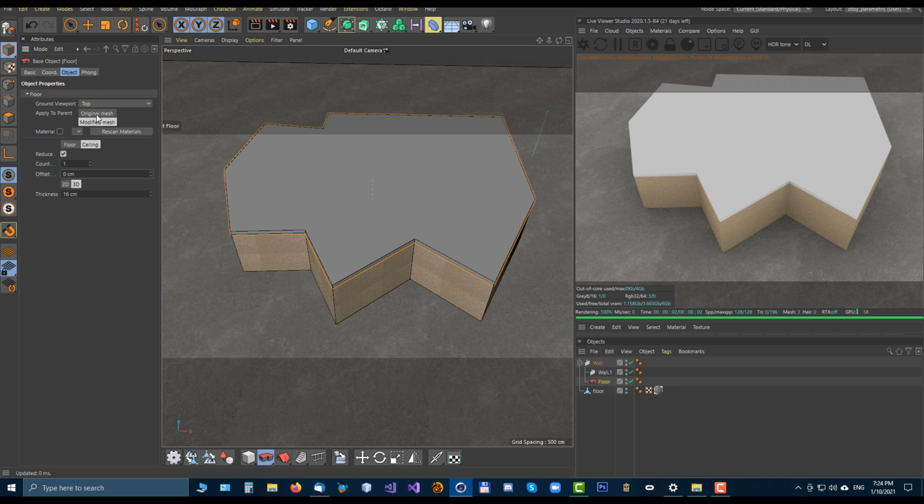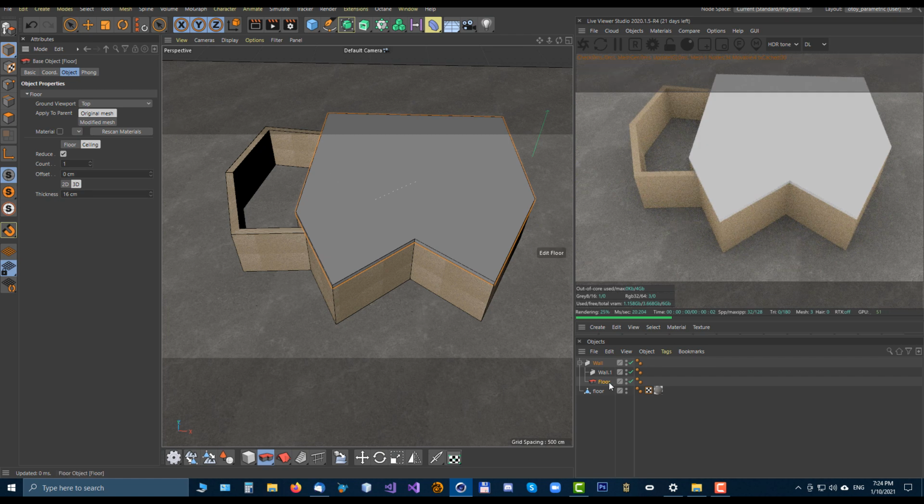If you set apply to parent to original mesh, because it is attached to the original wall, now it is creating floor only from original wall before Booleans. You can attach this floor to any other frozen polygonal mesh or any other LwCad object as well. So also very useful, quick, and really fast to use tool.